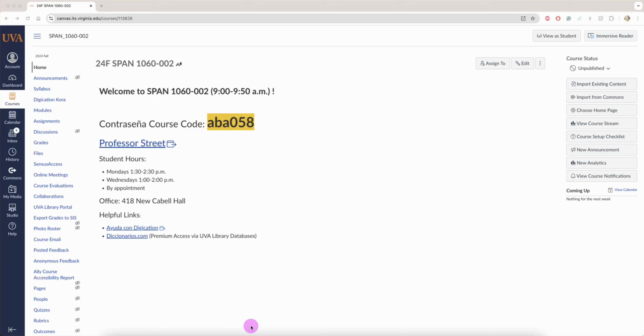For this tutorial, I will show you how to import assignments from Digication Kora as well as set them as assignments in your Canvas course. First, with Digication Kora already added to your site, you will select it from the left-hand menu.